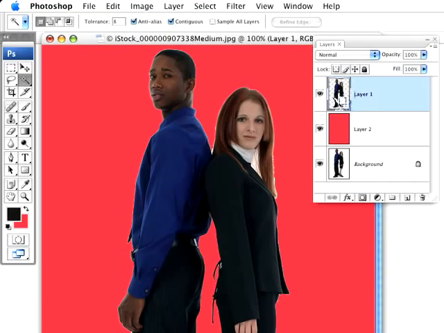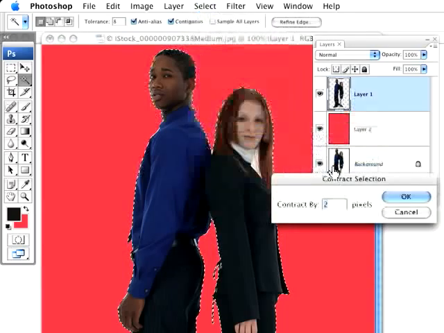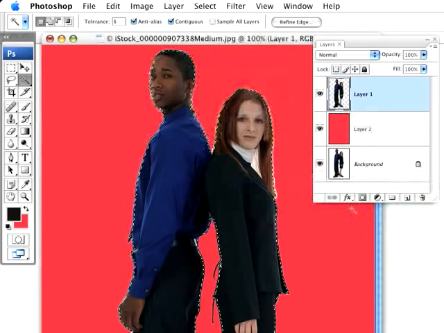So I'm going to select the folks on the layer here, Command or Control click on the layer to select it, and then I'm going to go under the Select menu, Modify, Contract. Now normally I would probably contract by just 1 pixel, but for the purpose of this movie, to make sure you can really see it, I'm going to contract by 2. I would suggest normally 1 is probably enough, although you could, I suppose, try 2.